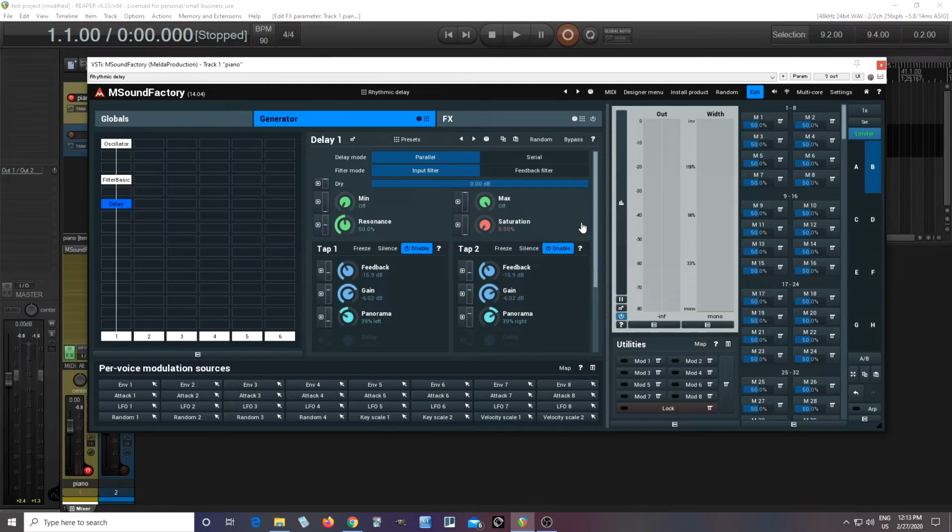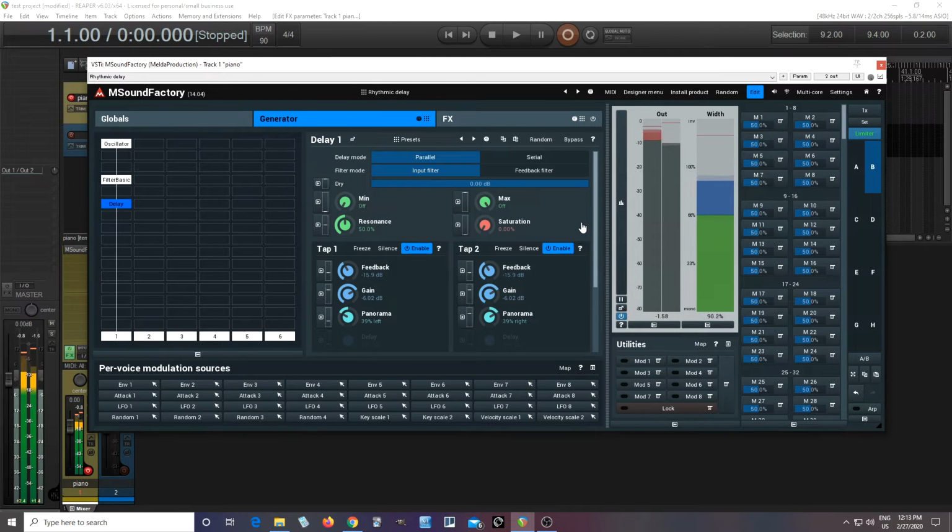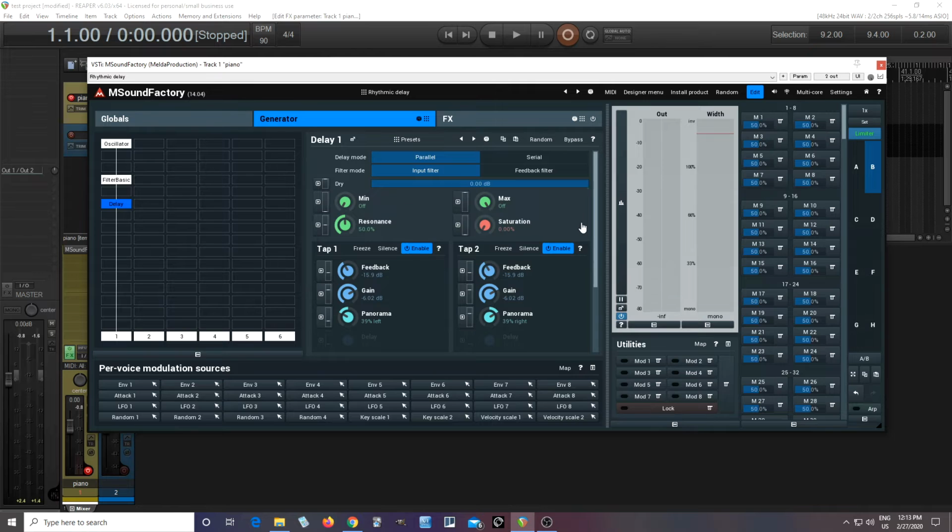I think you probably heard it there. It cuts off almost immediately. So as soon as my finger leaves the key, it cuts off. So I'll play down the scale again, just like I did before, and listen to it this time.